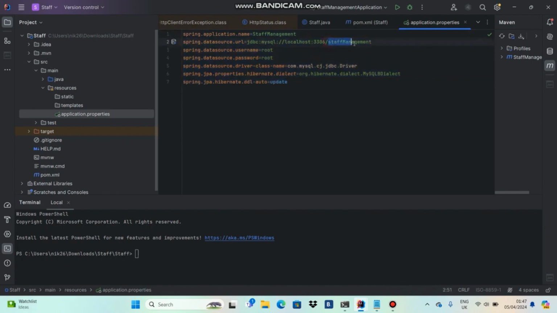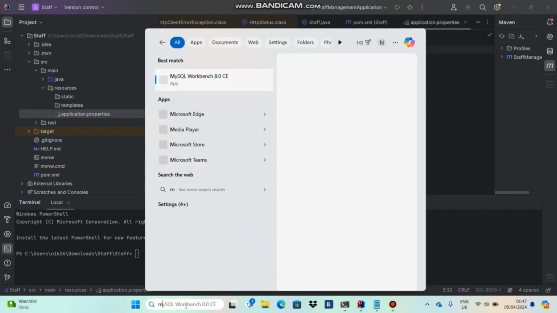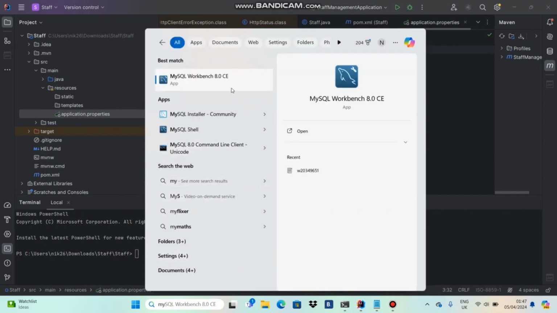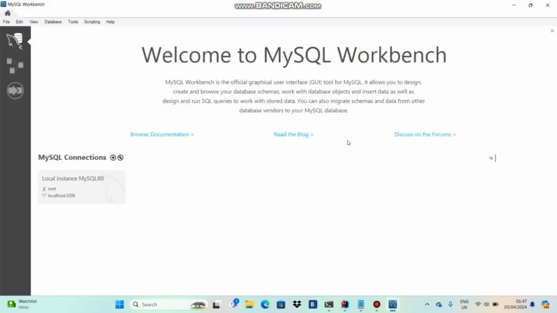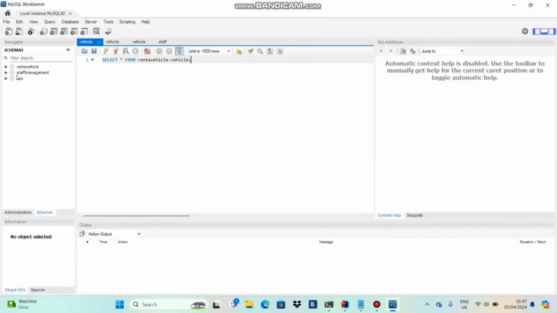Only thing is you have to ensure this database name is correct as you have created a database for these application purposes, okay? So I will open my MySQL Workbench. Okay, so you see staff management database is there, but no tables are there, right?